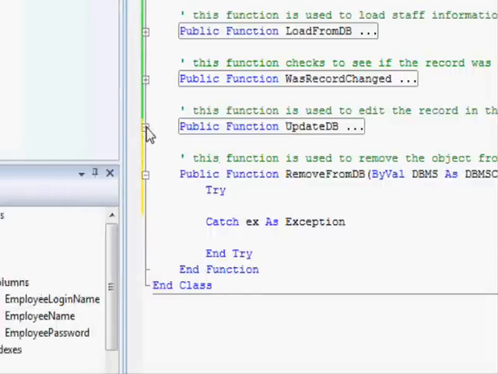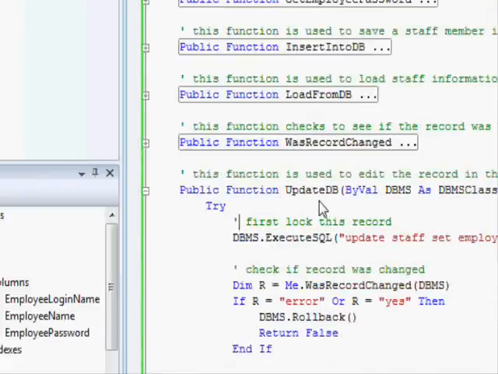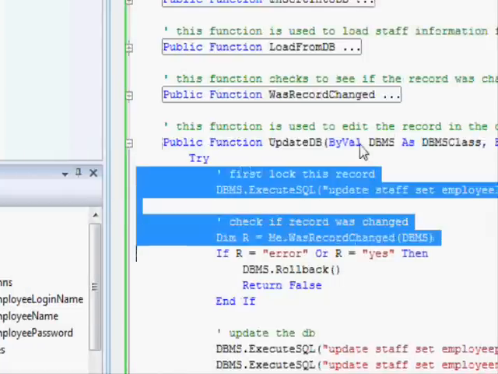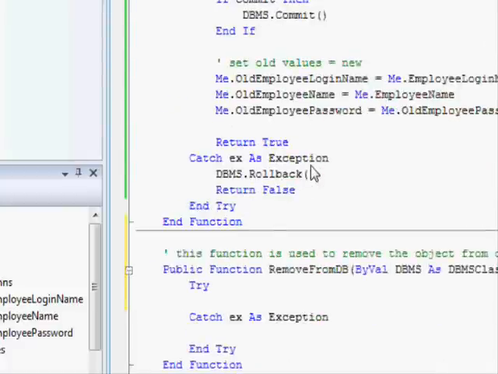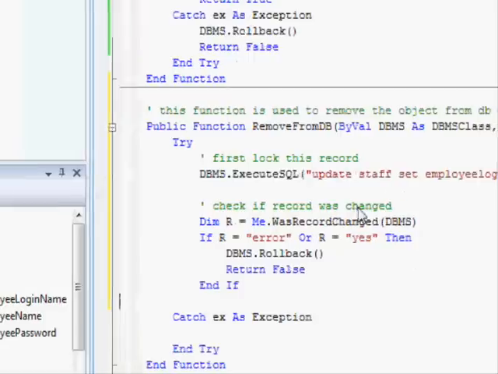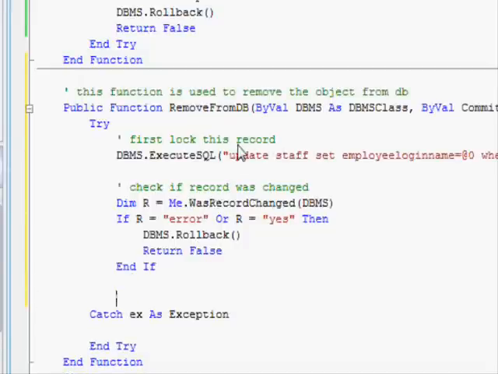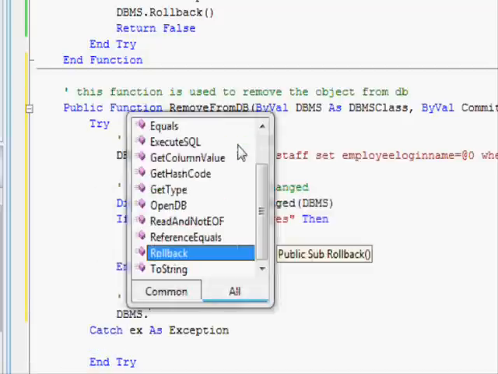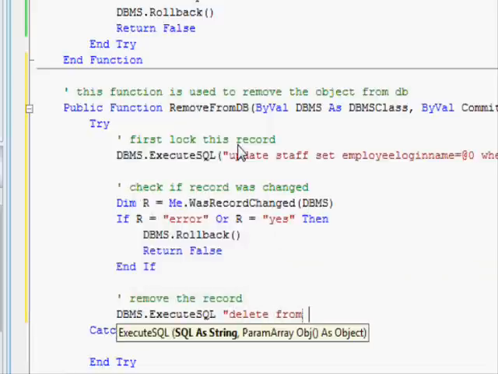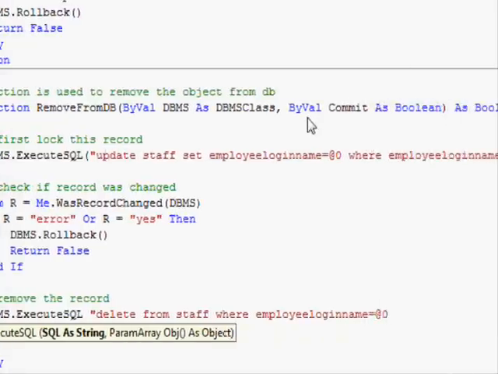It is gonna be very similar to the update. You may want to make sure that no changes were made before you remove the record. The reason is somebody else might have made some important changes, and you don't want to delete the record or the work that he just did. Okay, so this is gonna be the same. If all goes well, you're gonna remove the record. This is very simple. DBMS dot execute SQL, delete from staff where employee login name equal at zero. This is gonna be me dot old employee login name.